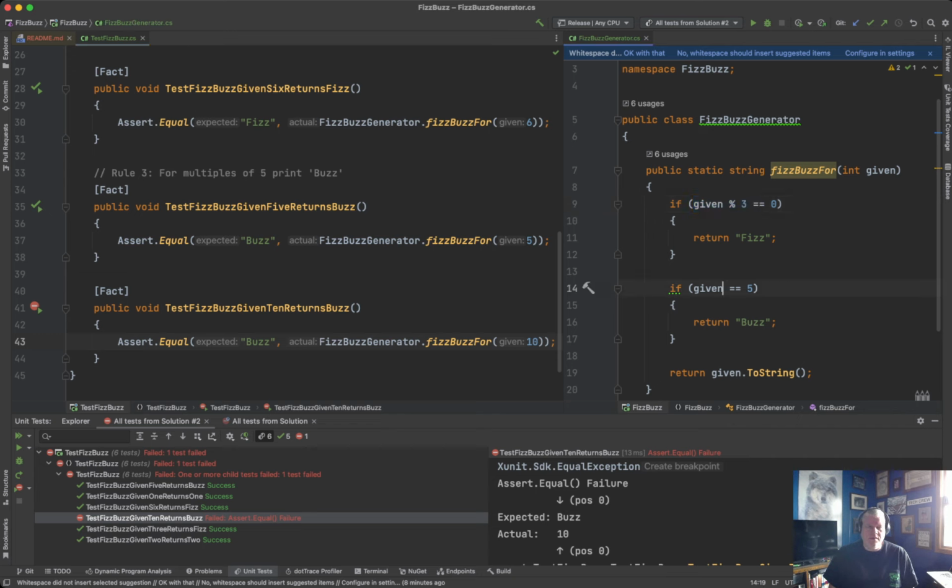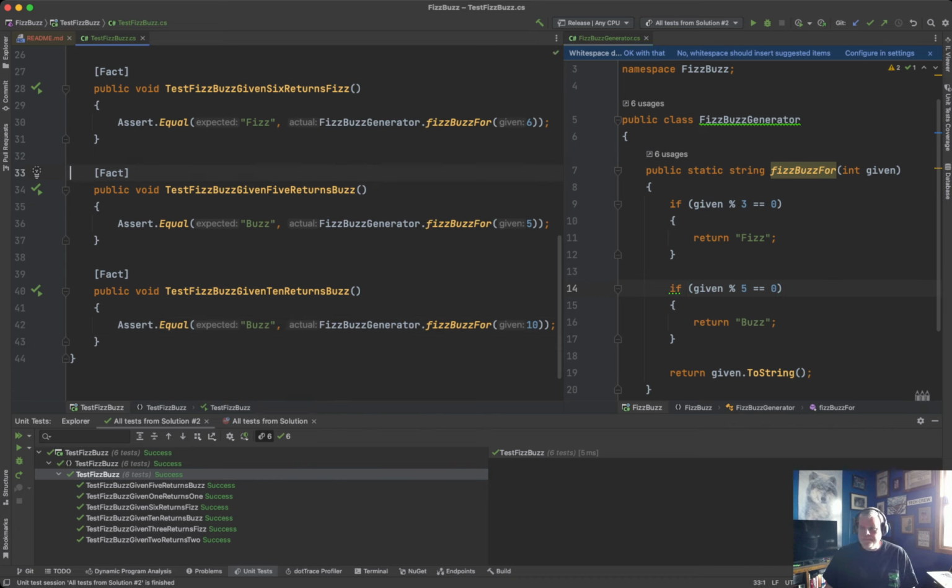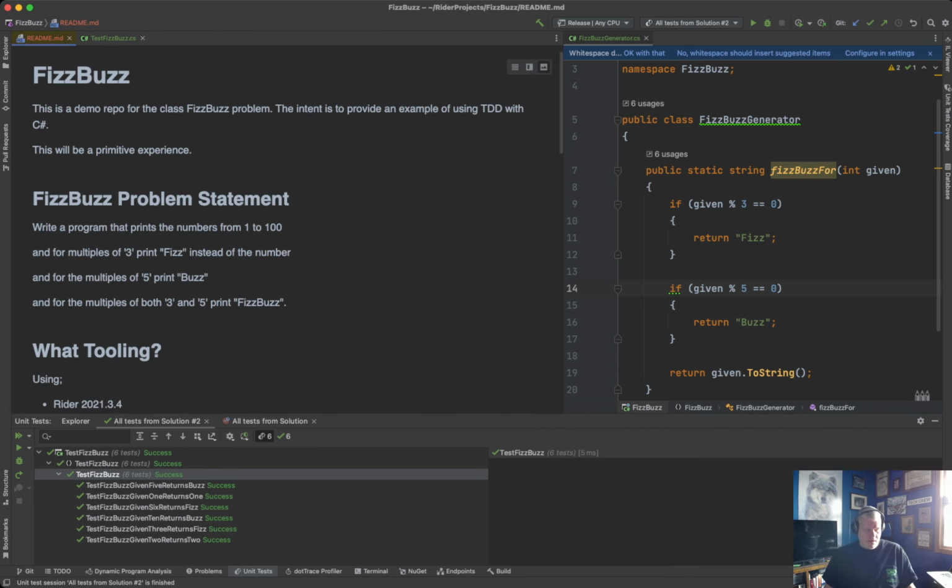Again, trivial problem. We're not really worried about the complexity of our problem in this exercise. We're worried about the mechanics of TDD. Right? So we're going to change that to given mod 5 equals 0, return buzz. We're going to run that. That's going to pass. And that's it for rule 3. So far, so good.